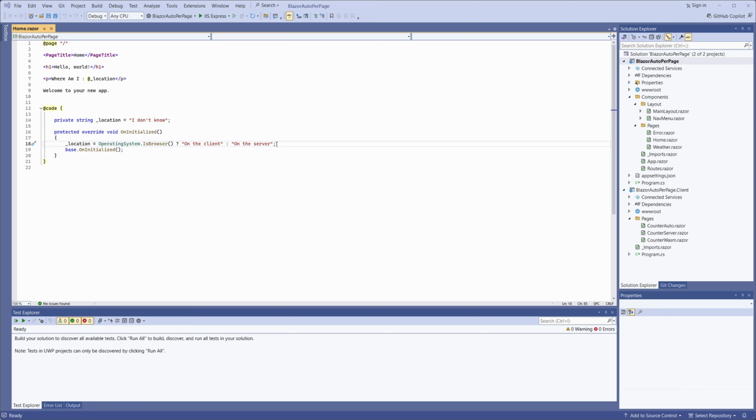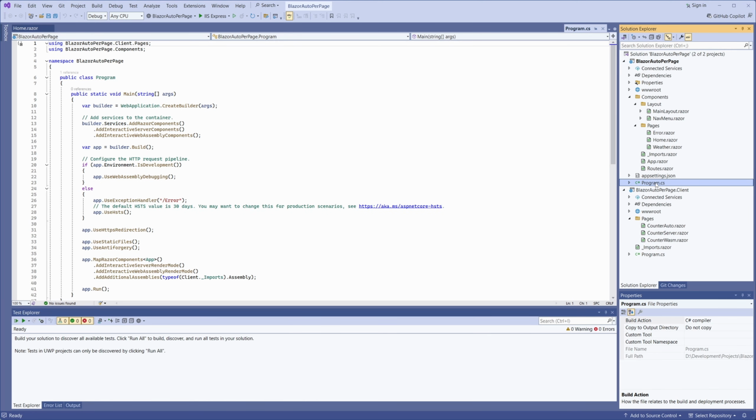Our current project is using interactive auto with the location set per page. If we look at the server-side program file, we can see it has all the settings to allow for either server or WebAssembly interactivity. Basically, as this template has all the settings applied, you are free to use whichever interactive or non-interactive render mode that best suits your needs.